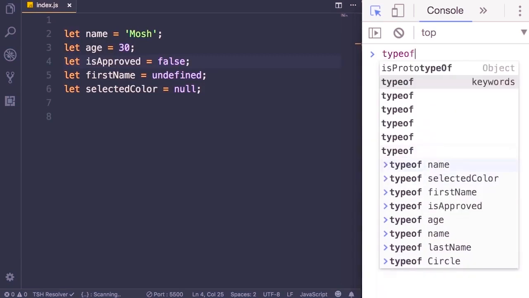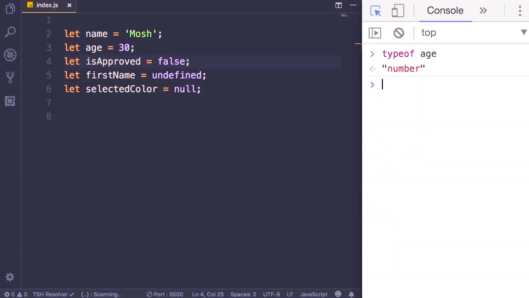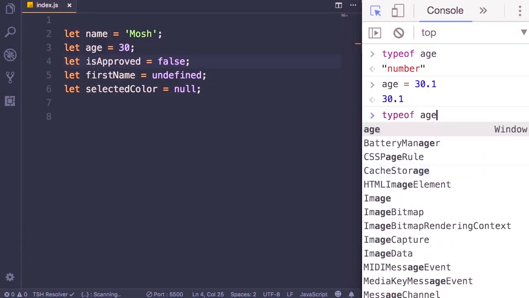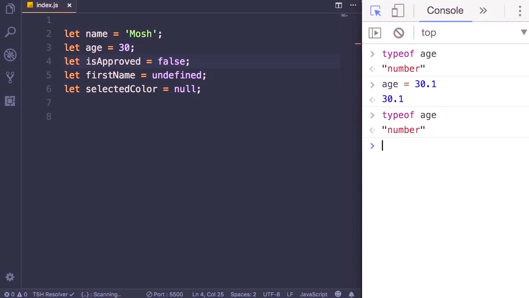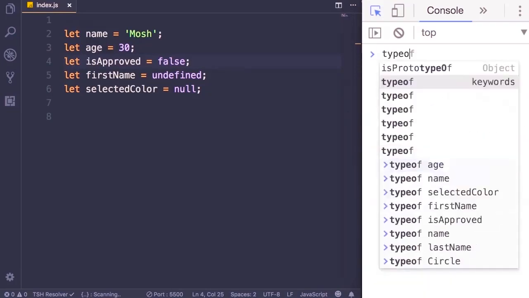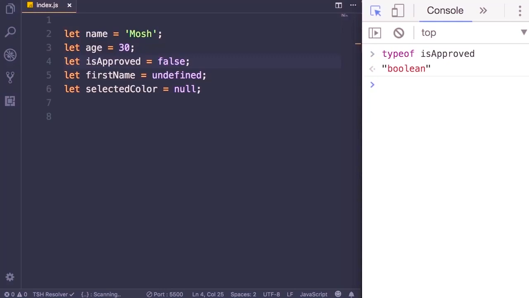So we can clear the console by pressing Ctrl and L. So now let's take a look at typeof age. It's a number. I could change age to a floating point number, and I know it doesn't make sense, but let's just stick to this for this example. 30.1. And then look at typeof age. It's still a number. So in JavaScript, unlike other programming languages, we don't have two kinds of numbers. We don't have floating point numbers and integers. All numbers are of type number. Now let's look at the type of isApproved. It's Boolean, as I told you before.